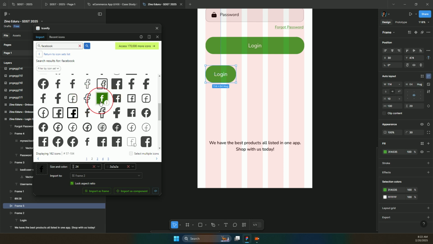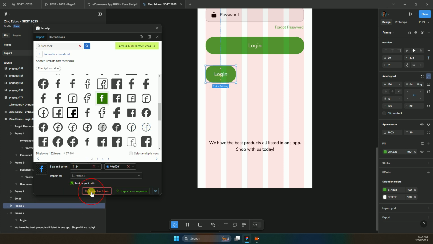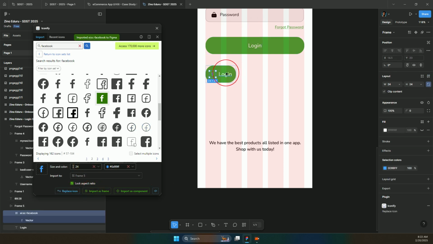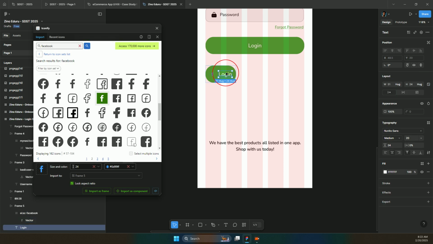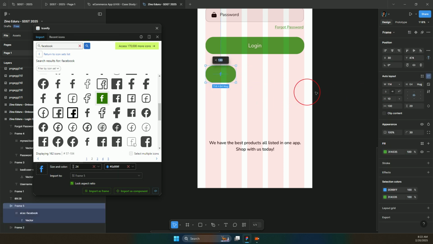Okay, so we're gonna use this one, and we're gonna change it to blue. We're just gonna use blue for the official, to make it official. And what we do now is that we just import the frame, and then we click on the text and we delete it.